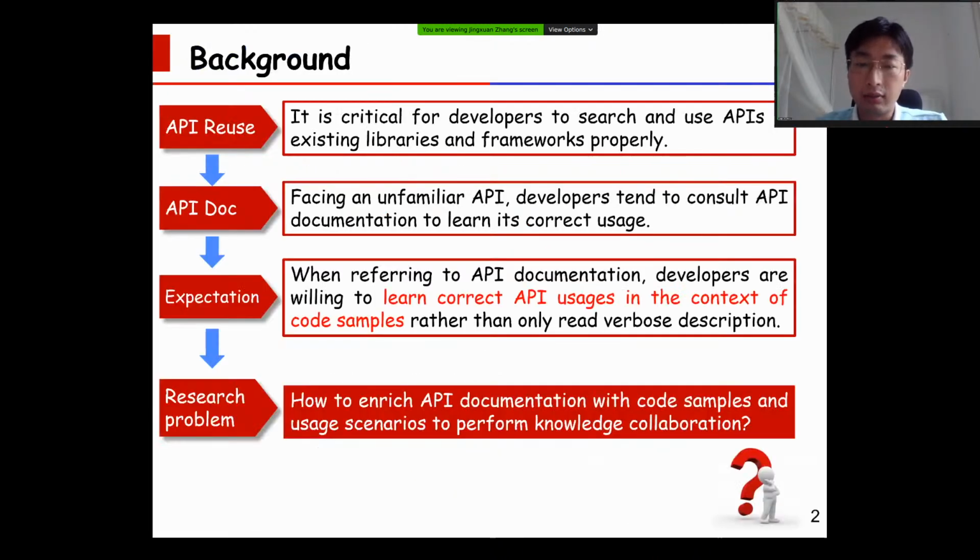As we know, reusing APIs in existing libraries and frameworks could help developers speed up their software development. When facing an unfamiliar API, developers tend to consult API documentation for help. However, when referring to API documentation, developers are willing to learn the correct API usages in the context of code samples rather than only read verbose descriptions. Hence, it could be ideal if API documentation can be automatically enriched by code samples and corresponding usage scenarios.